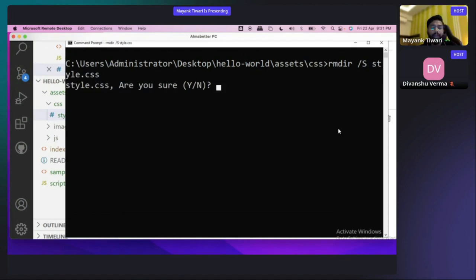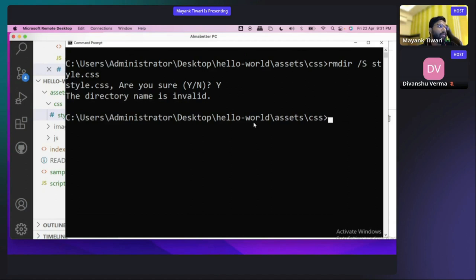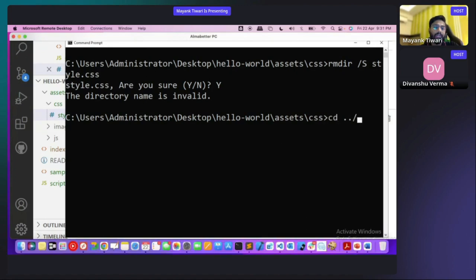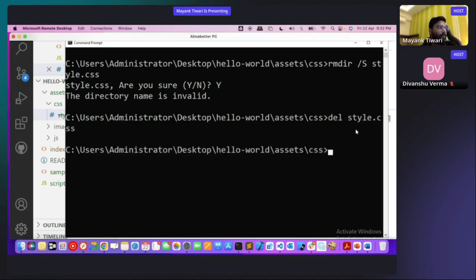Are you sure you want to delete? Yes. Directory name is invalid. Can you see why it is telling me the directory name is invalid? Because it cannot delete one specified file. So simply you can just say, hold on, cd.. Yeah, you can use delete file. It got stuck or not? Okay, so you are saying del, I'm going to use del and then style.css, and let's see whether it works. Great, it works.